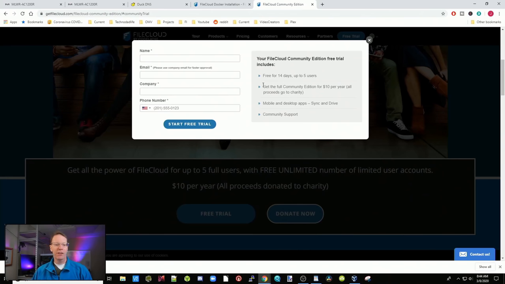And then also, if you look here, if you want to use it for the year, it's $10 per year, which goes to charity. And so you might be thinking right now, why pay $10 if I can get Nextcloud for free? Well, let's do the installation and see how hard that is.